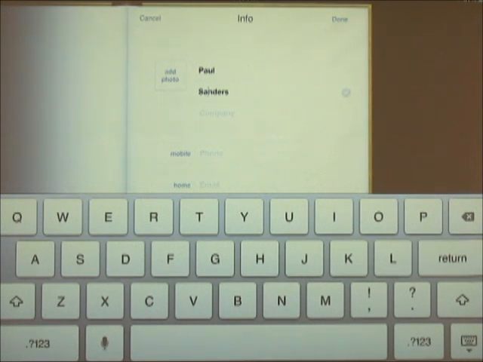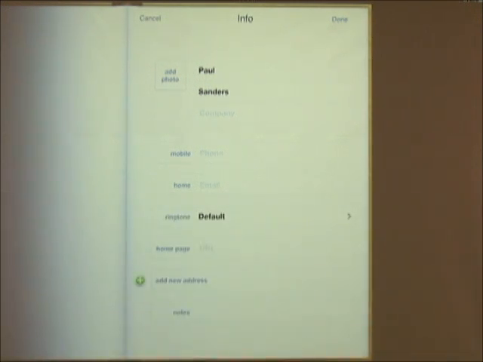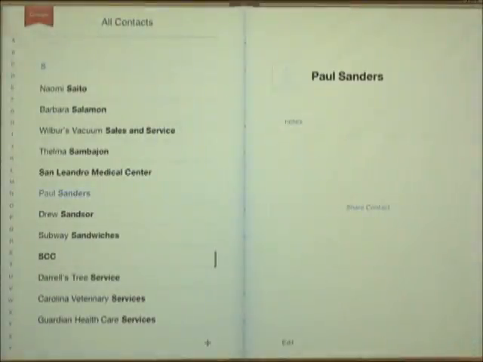Okay, so once you're done and you completed all of your information, you can get rid of your keyboard by clicking on this down arrow and click on Done. And there you go.